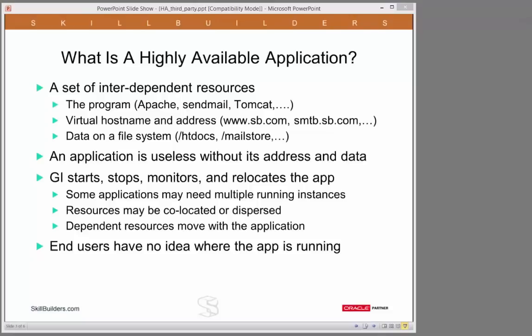There are some complications, of course. Some applications may require multiple instances. For your web listener, you'll probably want at least 2 Apache web listeners to do some load balancing and make sure that there is continuous service in the event of one occurrence of it having to be relocated.